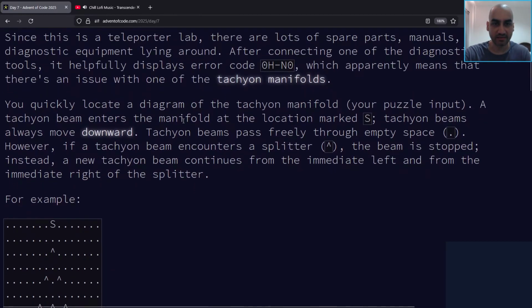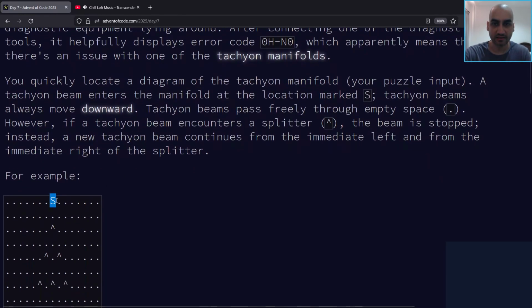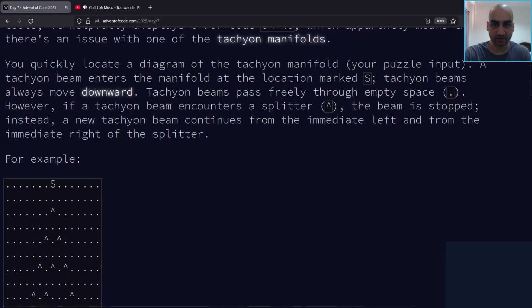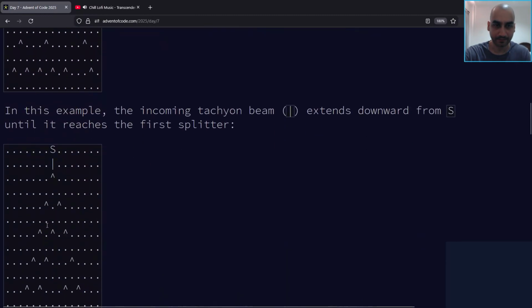Tachyon beam enters the manifold at the location S. Tachyon beams always move downward. Tachyon beams pass freely through empty space. However, if a tachyon beam enters a splitter, the beam is stopped. Instead, a new tachyon beam continues from the immediate left and the immediate right of the splitter.